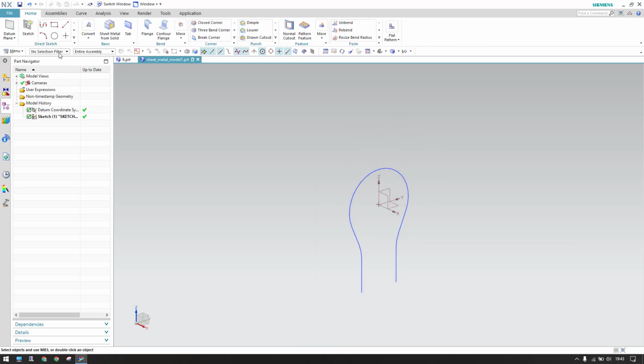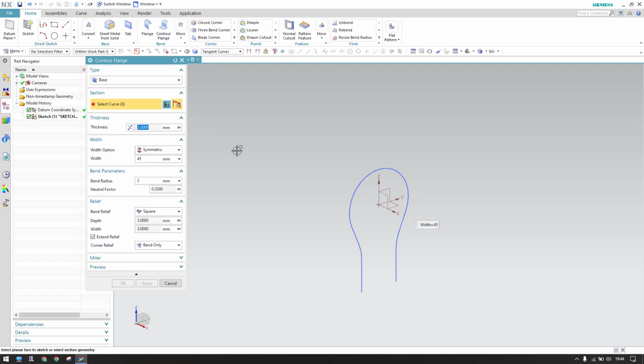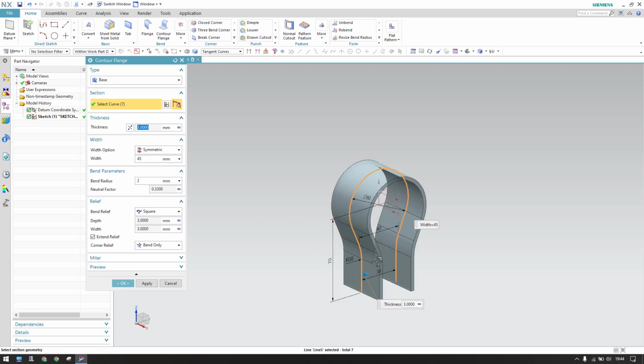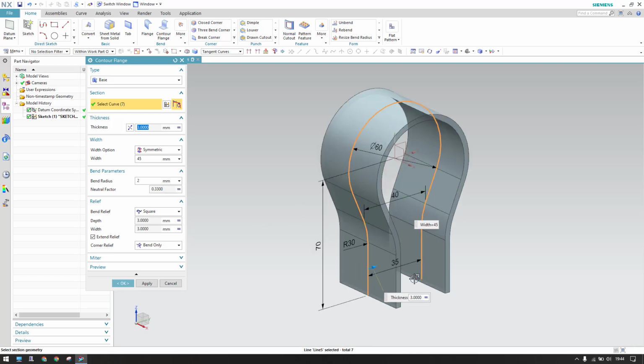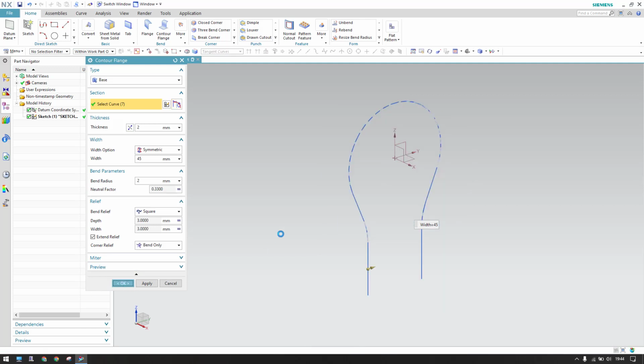So I'm just going to finish the sketch, and with this curve, what you can do is go to contour flange. I'm going to select contour flange and select this line. Once you select that line, as you can see here, the sheet metal body is created. And let me keep this as 2 mm of thickness. So I'm going to use local, and let me keep it as 2 mm, and the bend radius should be 2 mm, and everything else should be kept as it is, and you can just click OK.